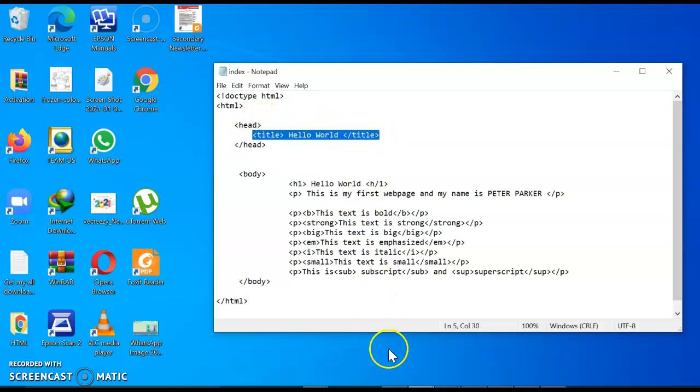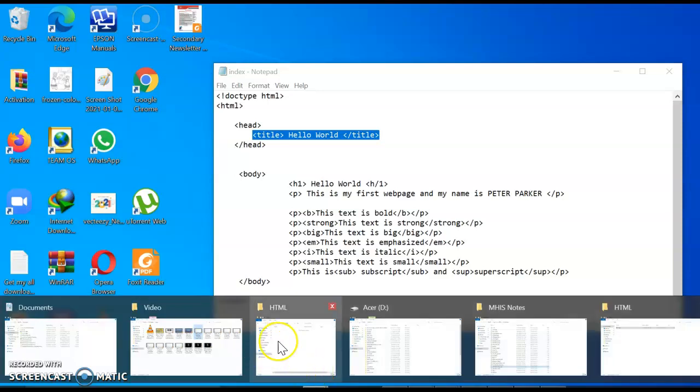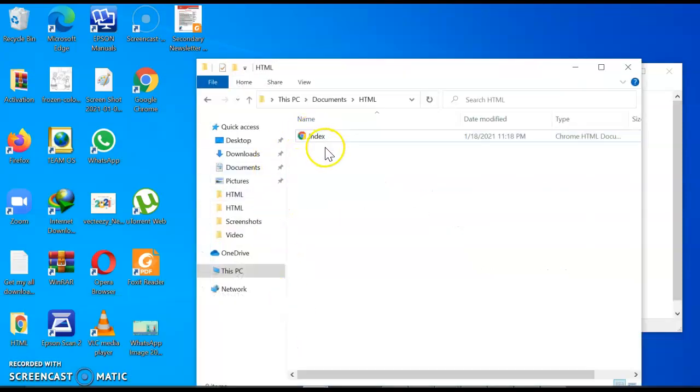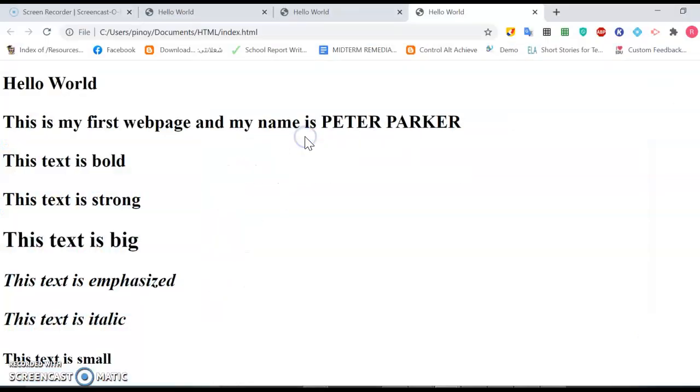So let's see if it works. Okay, so here it's your HTML file is ready here in my HTML folder. So as you can see, the icon is changed to Google Chrome. So it means you saved it correctly. So double click to check if it works.